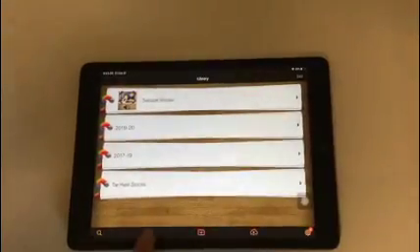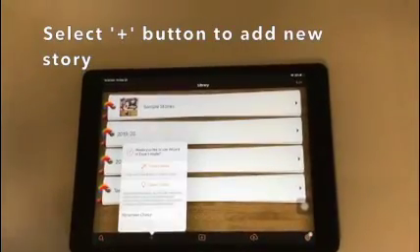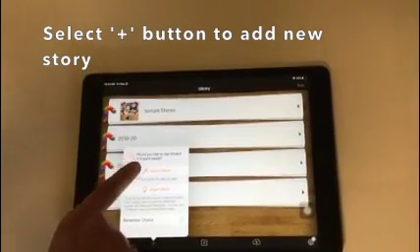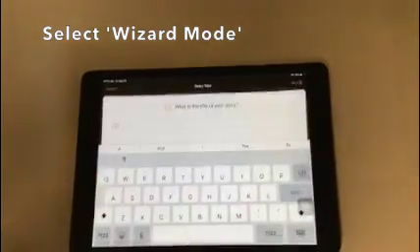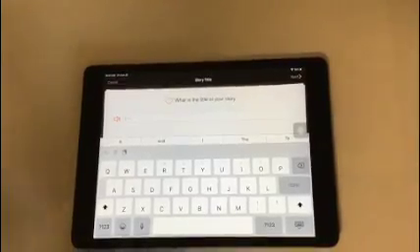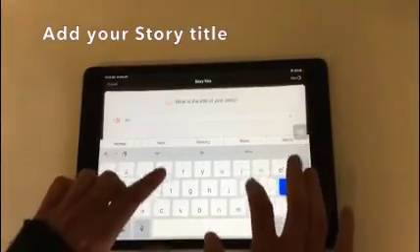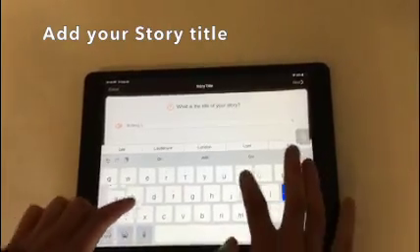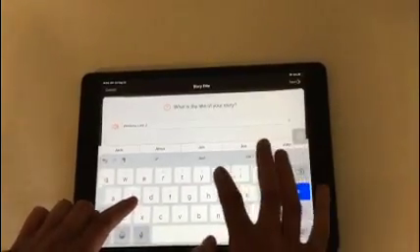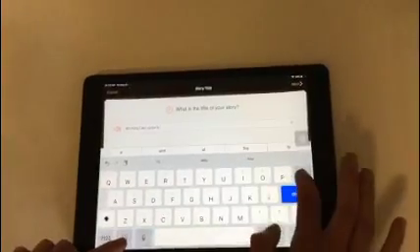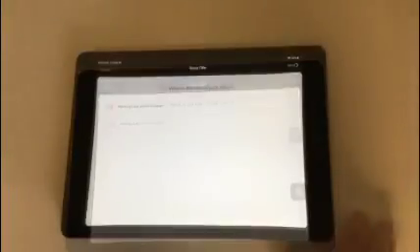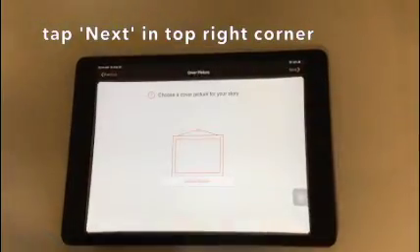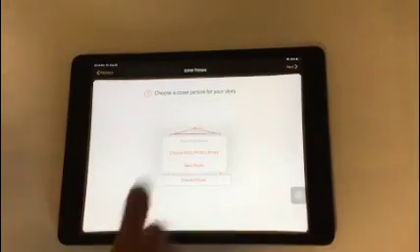Now, I'm going to hit the plus button to add a story. There's two options, wizard mode or expert mode. We're going to select wizard mode. Now it's asking, what is the title of my story? So I'm going to input Working Like Justin Trudeau. Now I tap on next, and now it's asking me to choose a cover picture.